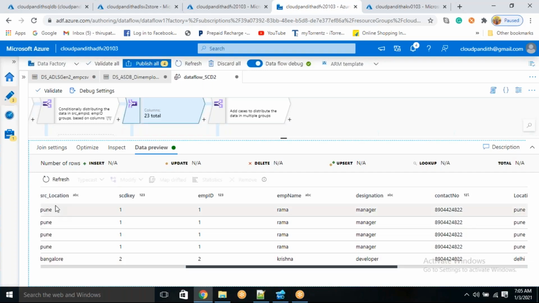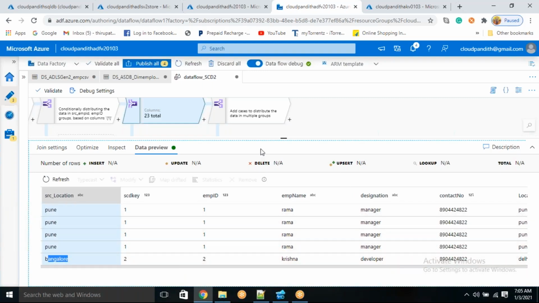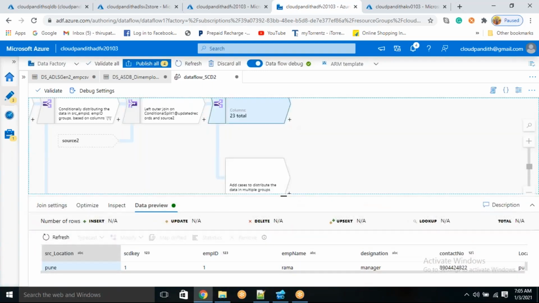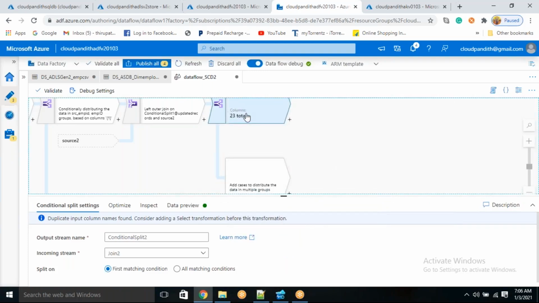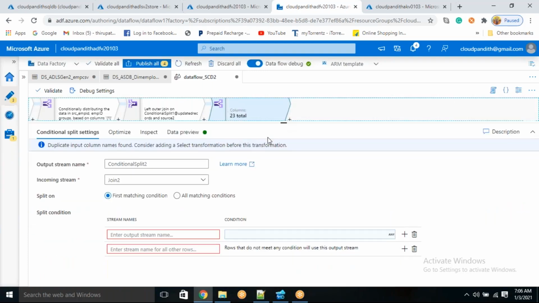Meaning, if the source location is matching with the target location, that particular record does not have any update. If the source location is matching with the dimension location, then there is no change. If the source location is Bangalore and the target location is Delhi, some update came. From source, Bangalore is coming, but in destination we have Delhi. Now you need to do a conditional split based on that. Okay, I have already done that. Right click on this. Here I need to put this condition.